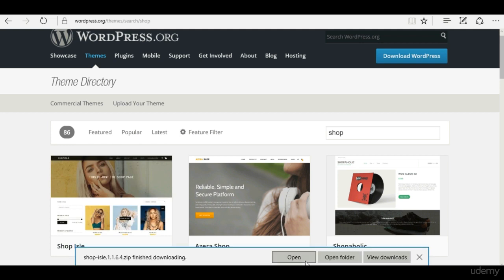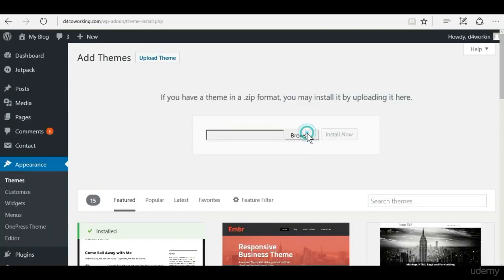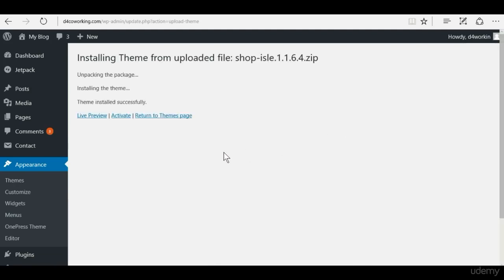So when you download the file, it's a zip file, and you simply just go to your WordPress site, click Appearance, pick Theme, pick Upload Theme, and you just upload your zip file there. And then you can choose to activate that theme. It's as simple as that.